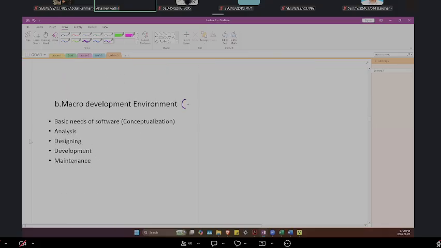So macro is a big picture, right? Here there are some steps, and these steps are going to tell you the SDLC. SDLC means software development life cycle, right? Here you can see the first one is called conceptualization, the basic need of the software, right? And the others: analysis, design, development, and finally maintenance, right?